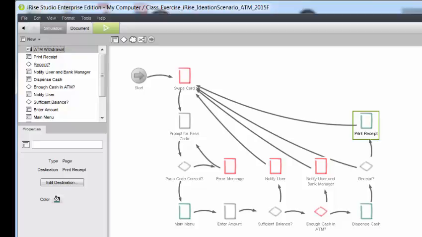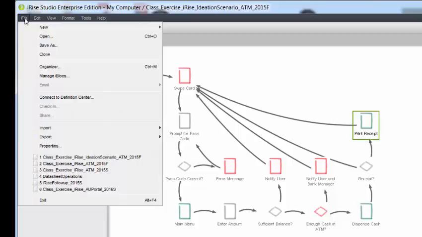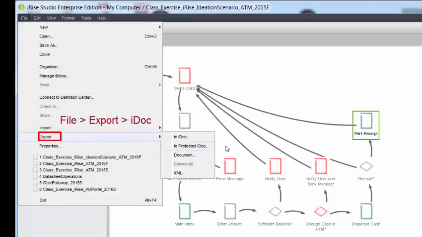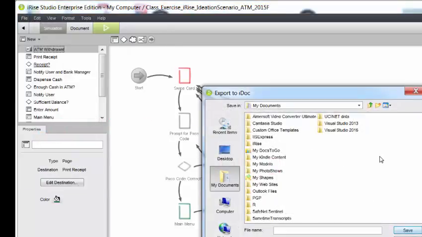But if you're working in the lab and you want to save it and take it with you home, or if you want to save this file and give it to a colleague or a client or anybody else, what you need to do is go to File, and not save it, but export it to iDoc. When you export to iDoc, it gives you a file menu to save the file, and you give it a file name, and it will give it an extension iDoc.